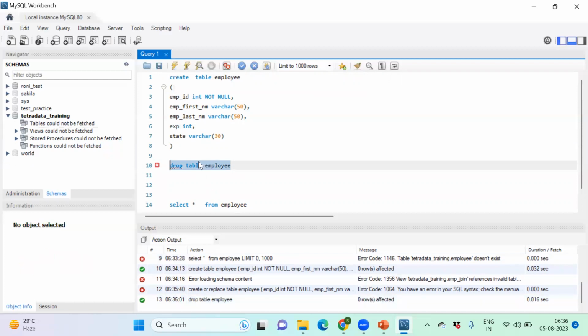I'm dropping it once more. Let me impose a primary key. I can directly use primary key. This is the keyword for primary key: employee ID, integer primary key. I can impose multiple constraints as well. Specifically, if we impose primary key, by default it is not null, because a primary key should always be unique as well as not null.